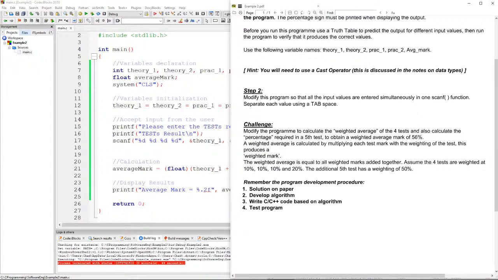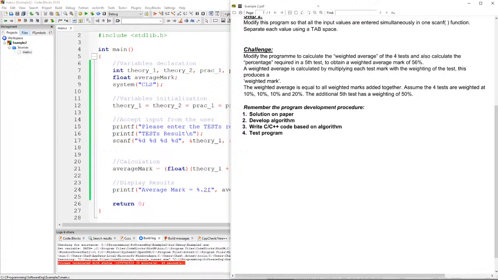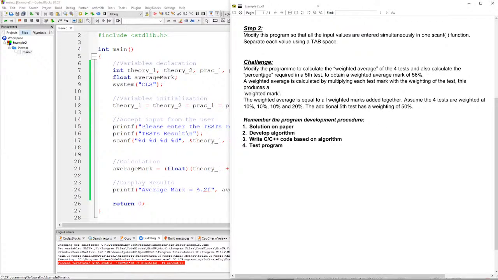So we're done with step 2. Now step 3 here is the challenge for the program. And this part is going to make the program a little bit more complex. I've already read this part when I started, so I'm going to read it again. They say we must modify the program to calculate the weighted average. You know that your tests are always weighted. Like your first test here, they say is 10%. Your second test is 10%. Third test is 10%. And your fourth one is 50%. And the last one is 50%. So altogether it's 100%.